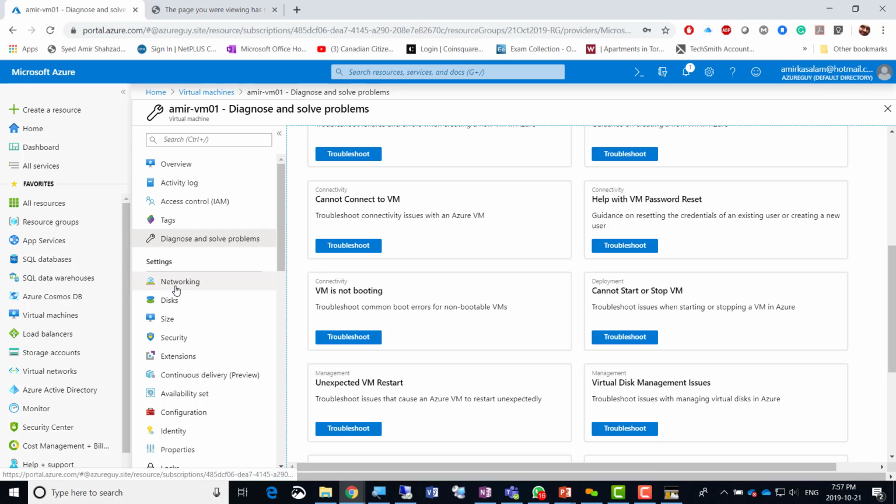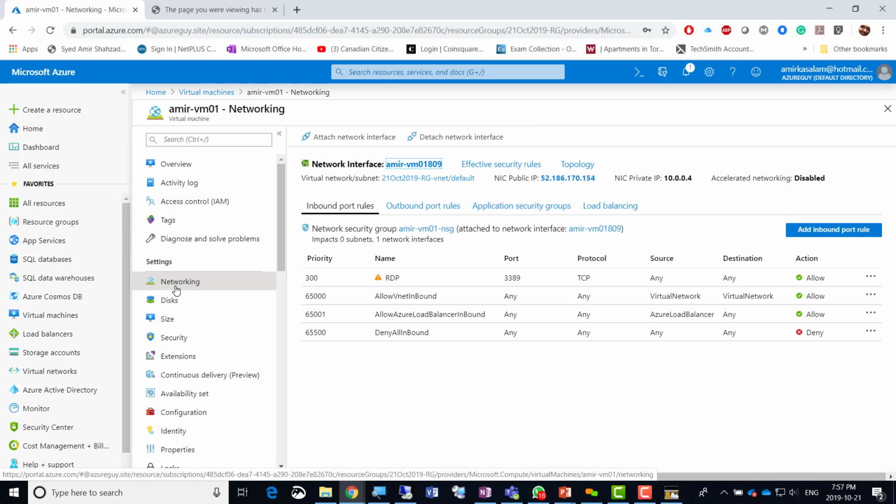So I'm just going to go for networking then. And in the networking, obviously, we have already given the 3389 port as an RDP port for the inbound port rules. Then there are outbound port rules there as well, and application security groups and load balancing, whatever else you want, the traffic you want allowed for this virtual machine. For now, it is just RDP traffic that is allowed.